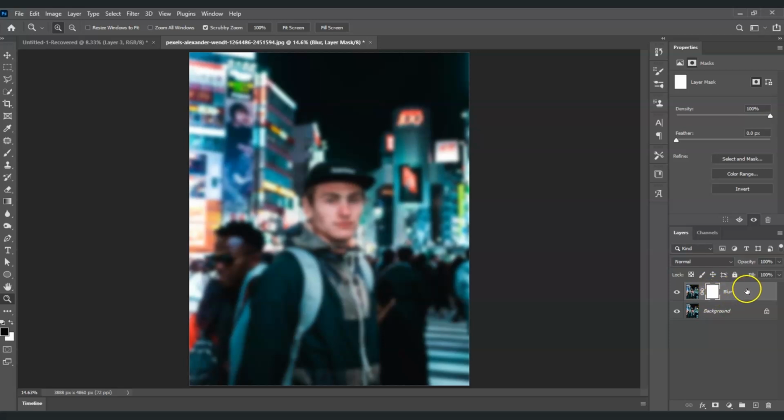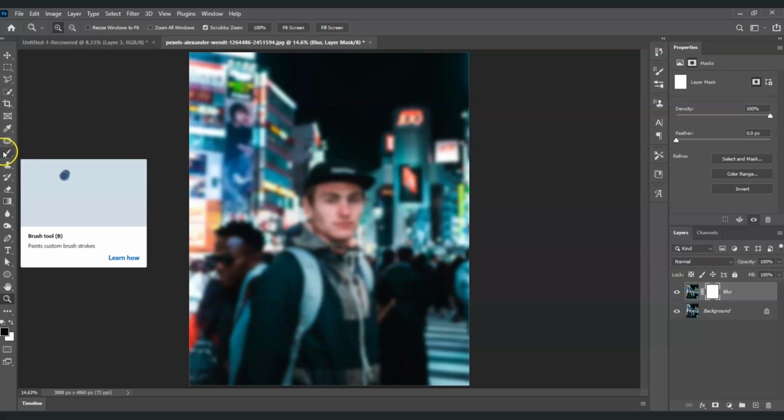Now moving on to the next step, we're going to select the brush tool. With the thumbnail mask that we just created under blur layer, click on that. And then I'm going to the toolbar. I'm going to choose the brush tool. So this is the brush tool. Or for the shortcut key, you just have to press B.